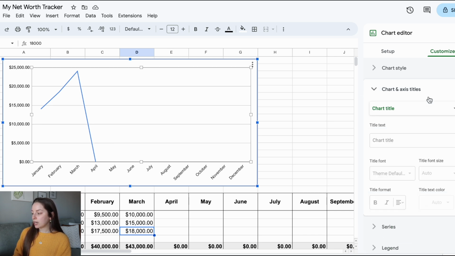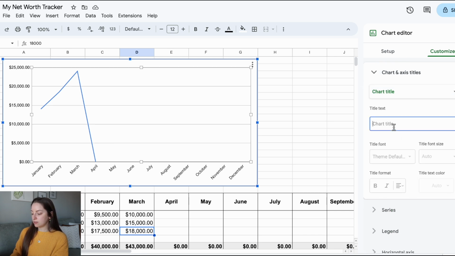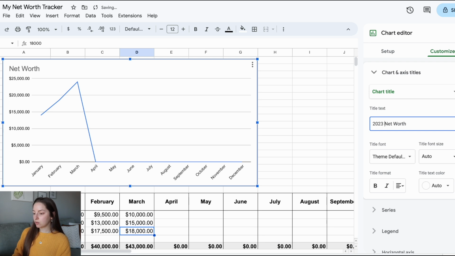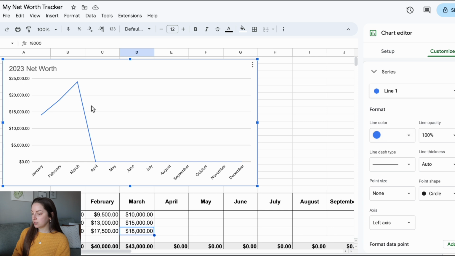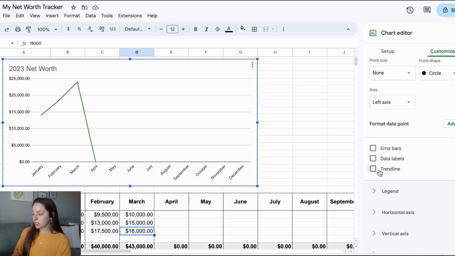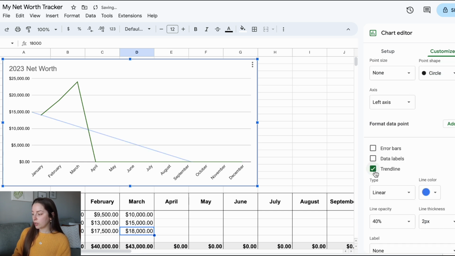I'm going to go to chart and axis titles. So let's title it under the title text. Let's just say net worth, or you could do 2023 net worth. You can change the color of the line, going to series, change the line to whatever color you would like. You can put in a trend line, so you can see where your numbers are going.